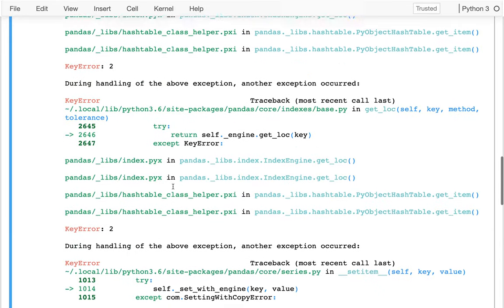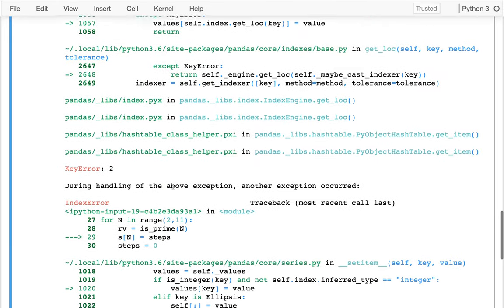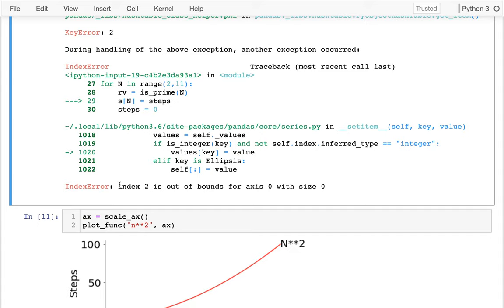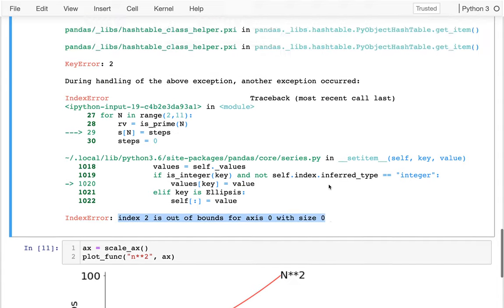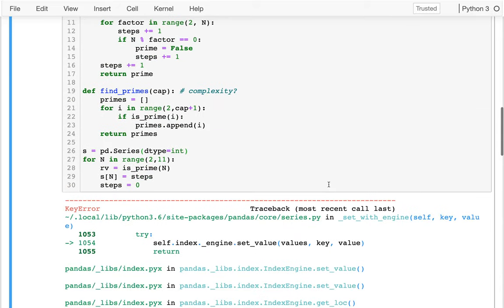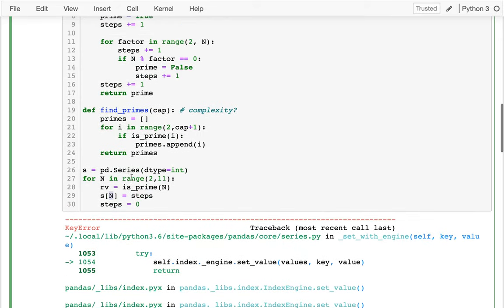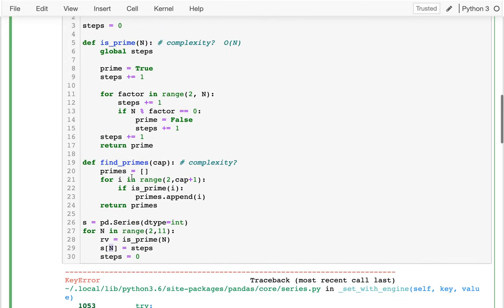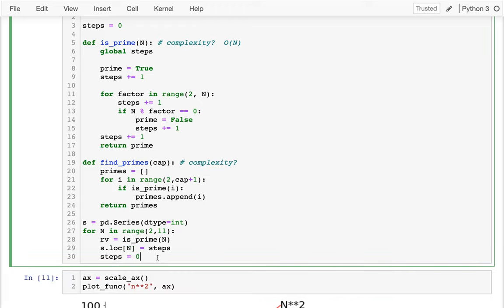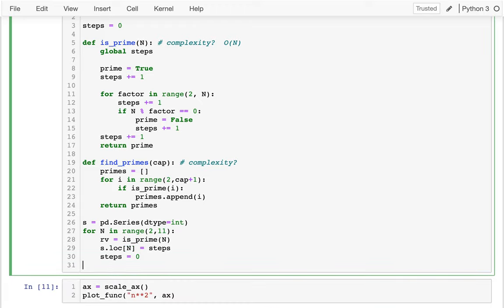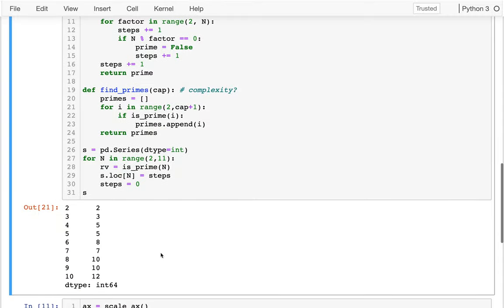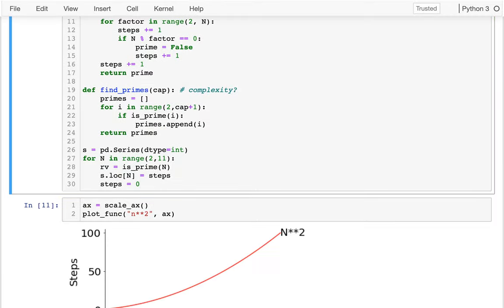And then the other thing it's complaining about, which is kind of strange, is saying, well, what index am I at? And that's out of bounds. That's because it's trying to use this n as an integer position, and I would prefer that it use it as the actual index. So I'm just going to say .loc. I do that, and then I have this nice series down here. And so I can actually try plotting this thing.